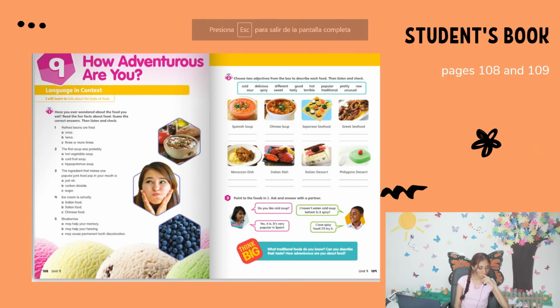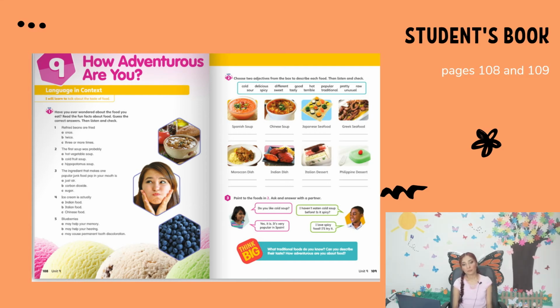Student's Book, page 109. Activity 2. Choose 2 adjectives from the box to describe each food. Then listen and check. Here we are at the International Food Festival. We're going to see how adventurous some people are about food. At our booth, we have unusual foods from around the world. Right now, we're giving out free samples. We're going to ask people to choose one and let you hear their responses.